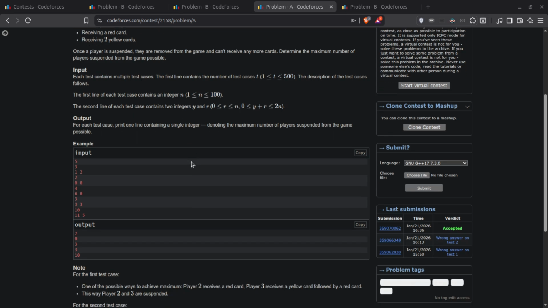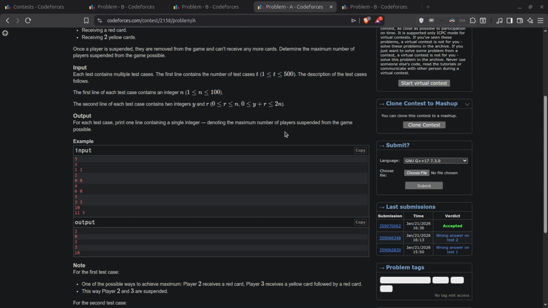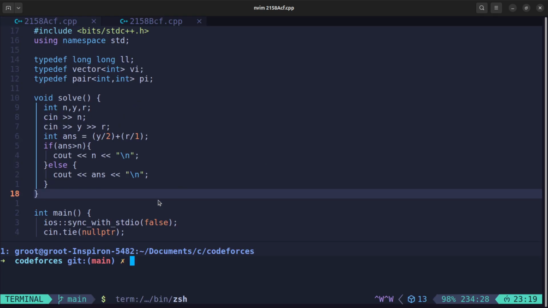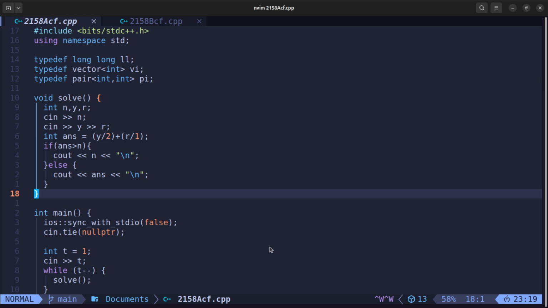So how are we going to do that? I have already written the code. I think it's visible to you. What we are doing over here is, we have taken all the variables. The number of yellow cards will be divided by 2, plus the number of red cards divided by 1, because with one red card a player would be suspended, and through two yellow cards a player could be suspended. We'll store it in ANS.